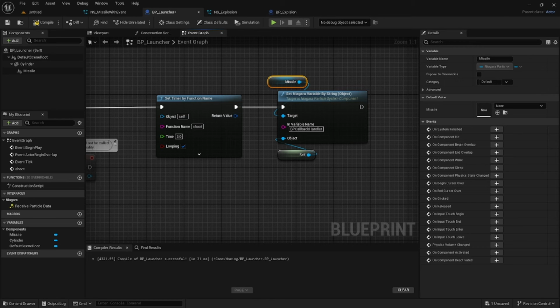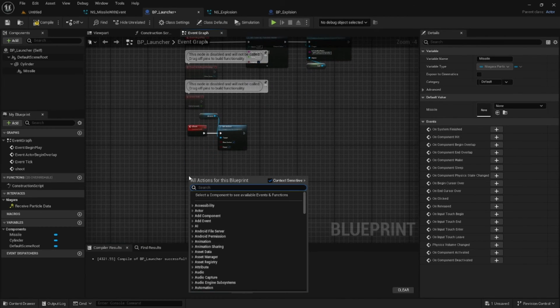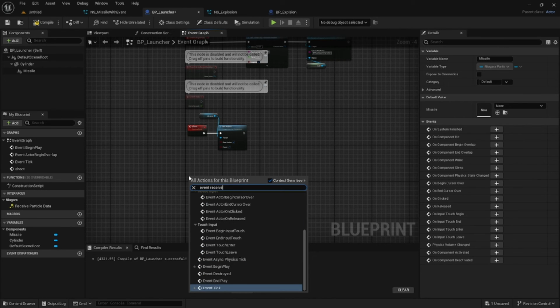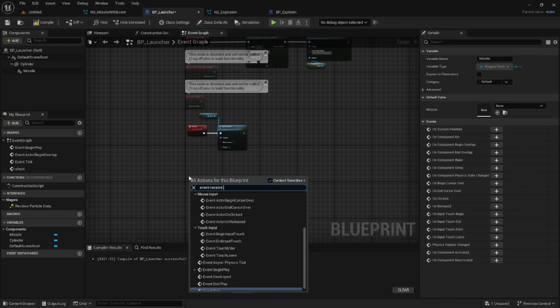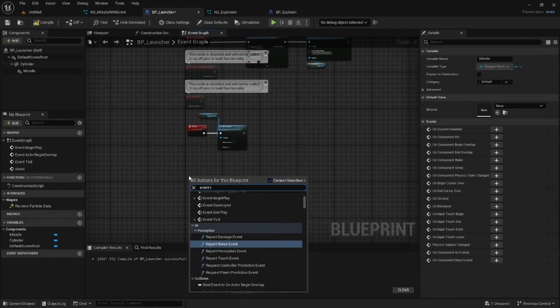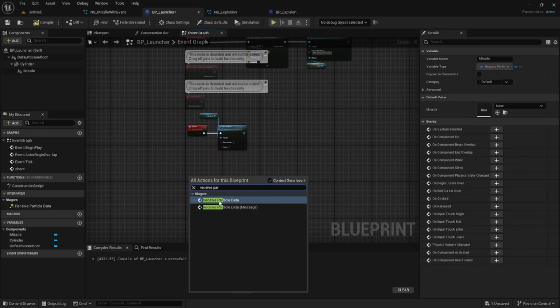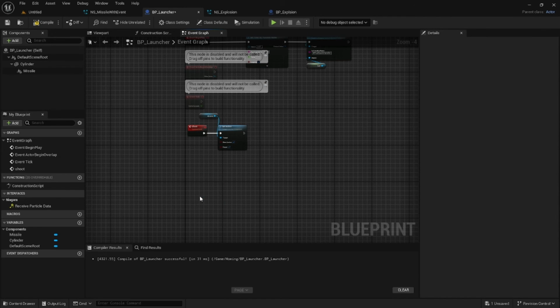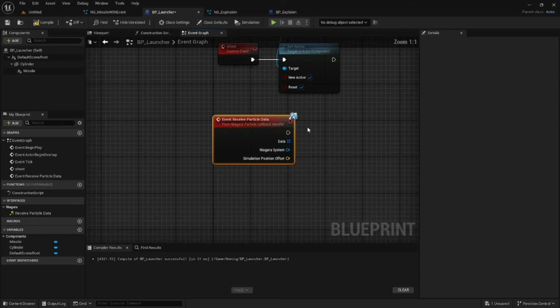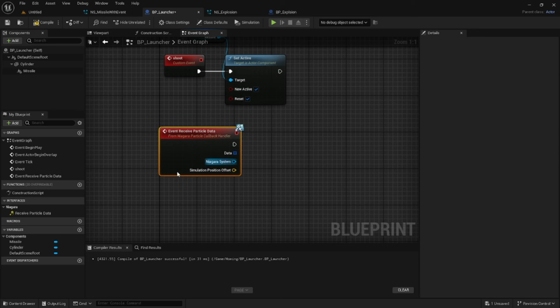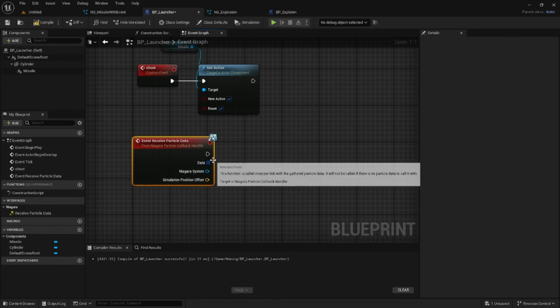The next thing we're going to do is come down below this, and I'm going to say event receive particle data. There we go. Double click this. It'll give you the one, since I was misspelling it or something. Double click this, and it'll give you the node that we're going to use here.